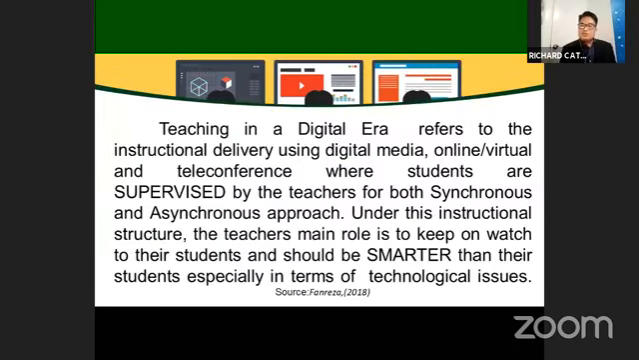So according to the source that I found from Fundraiser in 2018, teaching in a digital era refers to instructional delivery using digital media, online or virtual, or teleconference, where students are supervised by the teachers for both synchronous and asynchronous approach. Under this instructional structure, the teacher's main role is to keep watch over their students and should be smarter. See, look at how I highlighted the word smarter there, no? Than their students, especially when it comes to technological issues. So there is a demand that we acknowledge that there is a change that we should do, because if we have smart students, it is very important we teachers should be smarter, di ba? Minsan may challenge pa. So what if I have smarter students? Ay, dapat smartest ka. Kasi ahead ka dapat lagi, no?